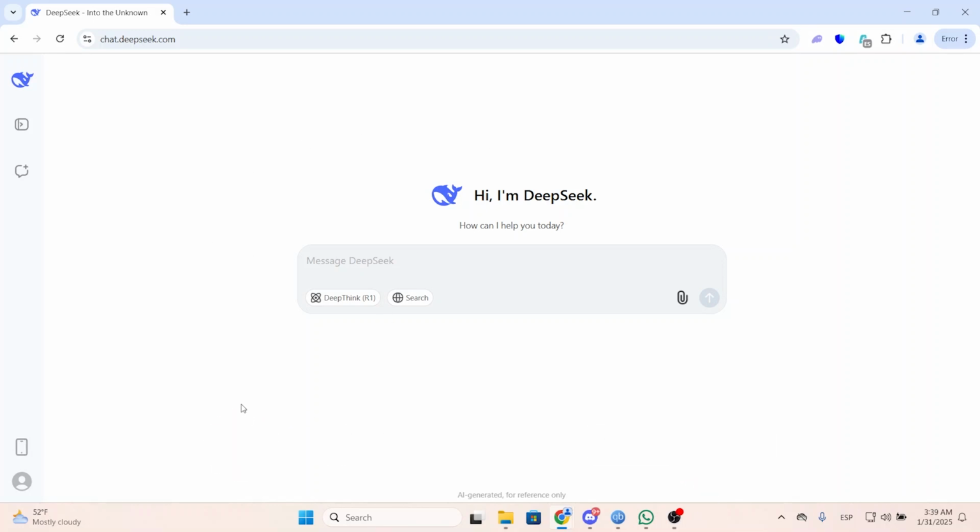So the process is very simple. The first thing you need to do is log into your DeepSeek account. Now once you are logged in, you'll be right here at your new chat and you will see this option to upload documents or images.